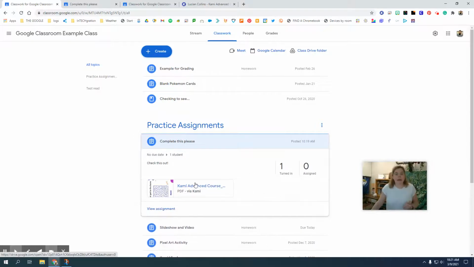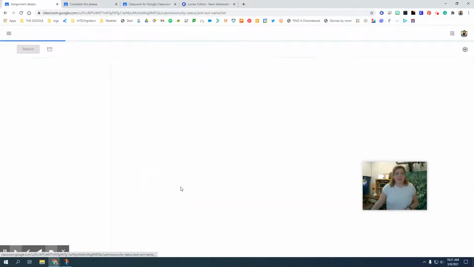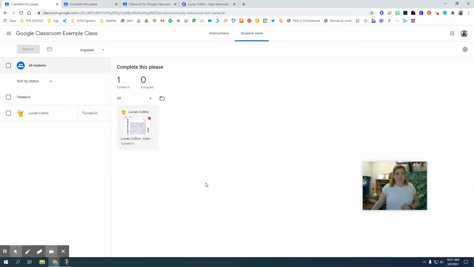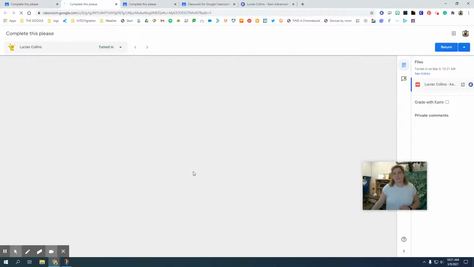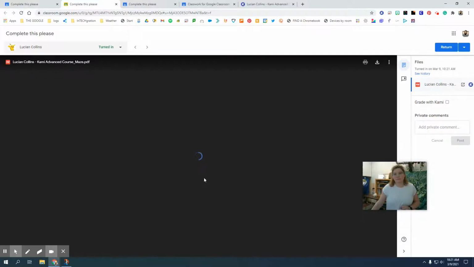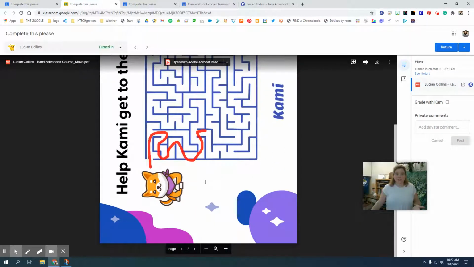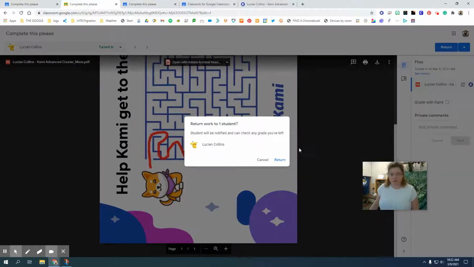But from my side, so now I'm back in my side, I go into view assignment. And what I can see is he turned it in. If I click on student work, there's his work, there's his writing. I can add private comments here. I can grade it with Kami, which just opens it into Kami and then allows me to leave those different voice comments, video comments, whatever I need to do. And then the kids have access to it. I just need to make sure I hit return.